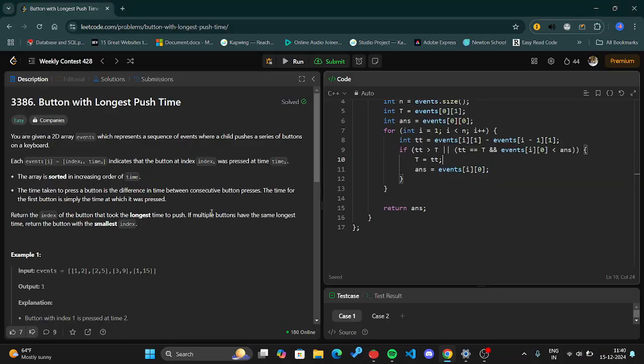Hi everyone. Today we are going to solve the LeetCode weekly contest question for weekly contest 4 to 8, and the first question is the button with longest push time. So let's read the question first.